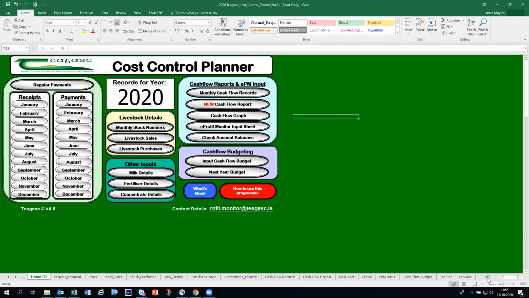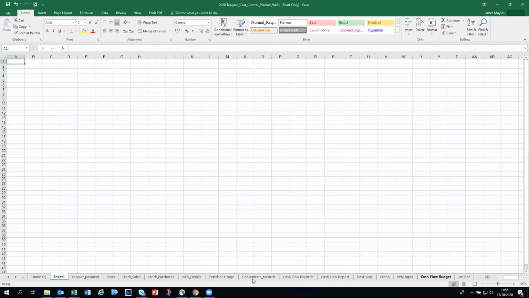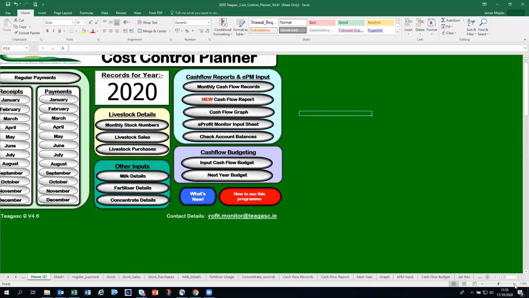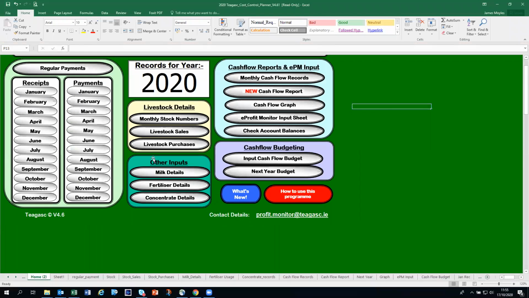If you make that a small bit bigger there, well, that's not the right sheet. We'll come back to it here in a sec. I'm just making it a little bit bigger so that I can fit the screen a bit better.